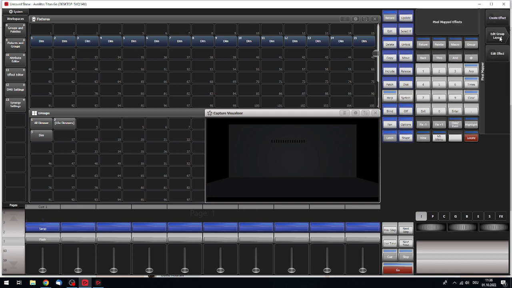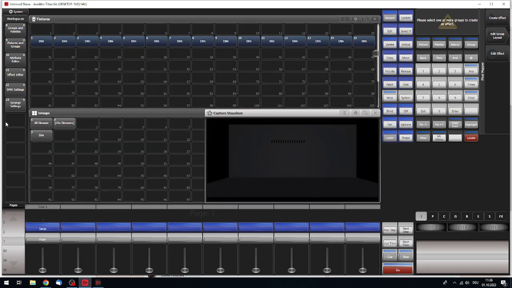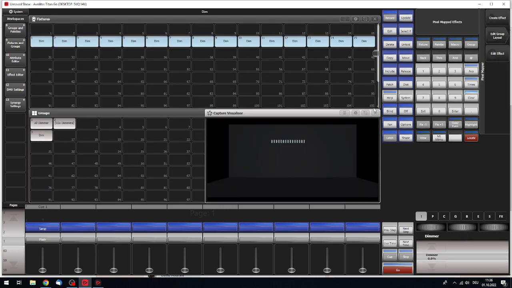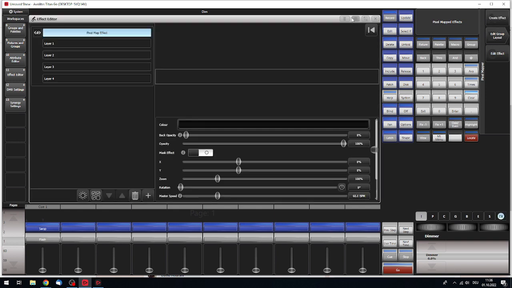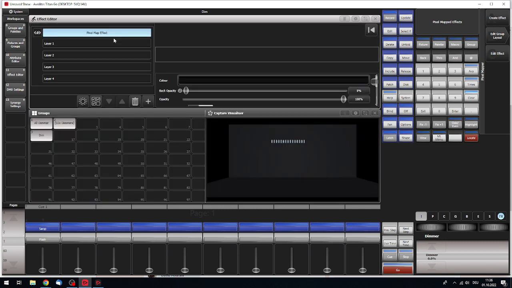Next thing, we start the pixel mapper. We need to create, to edit the group layout. It asks us to select a group. Of course, we use this one, and the group is already set, so nothing special. Okay, and now we can create an effect. Again, we have to select the group, this one, and want to create an effect. I just change this window a little bit so that we can see what happens.